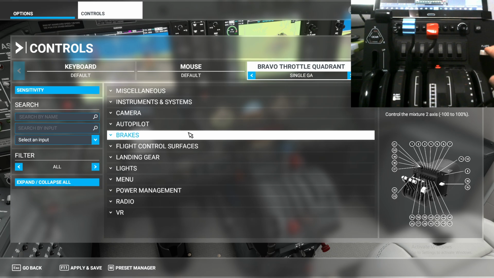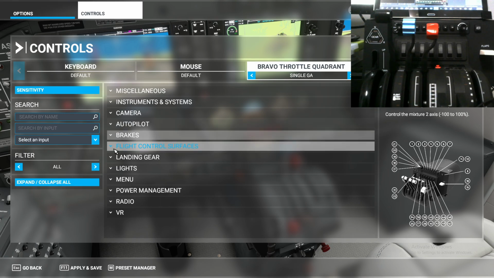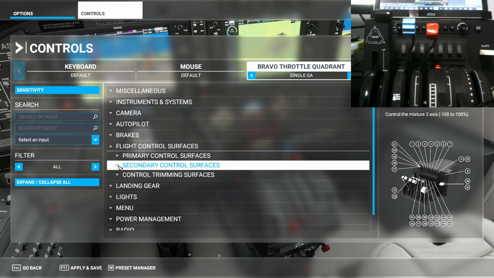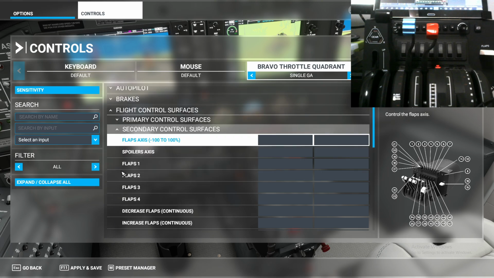Now for the flaps switch right here, it is not actually a hold in place switch. It is two buttons, one for flaps down and one for flaps up. It does not actually stay in place. And for that, we're going to go to Flight Control Surfaces, Secondary Control Surfaces.